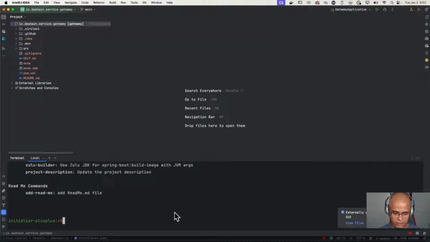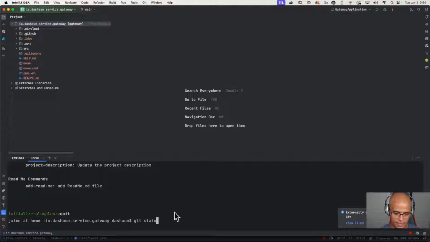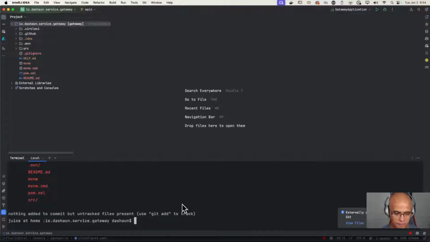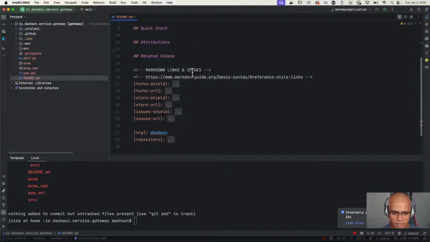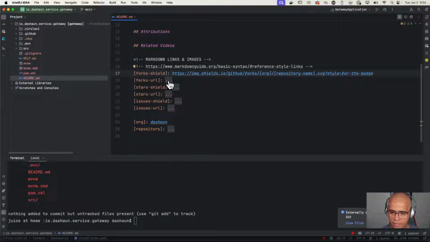So I've done all the things. Quit. Status. Now I can go take a look. What did I do? I added a README, just a default README. Does it have anything in it? Oh, I've got to do some search and replace here.